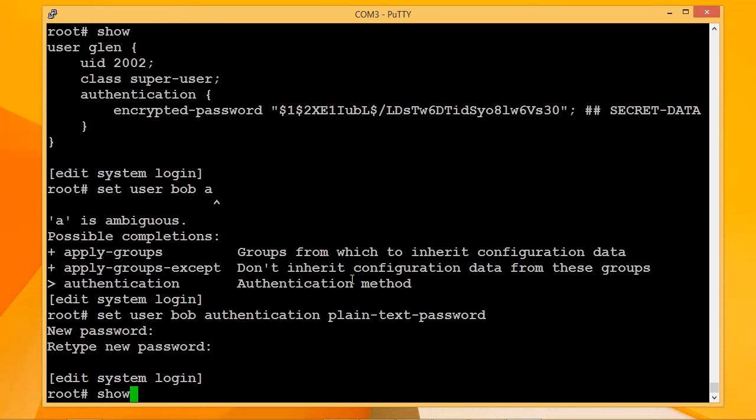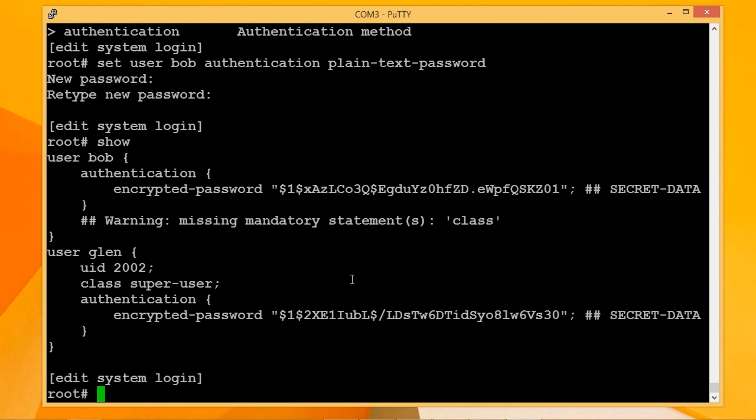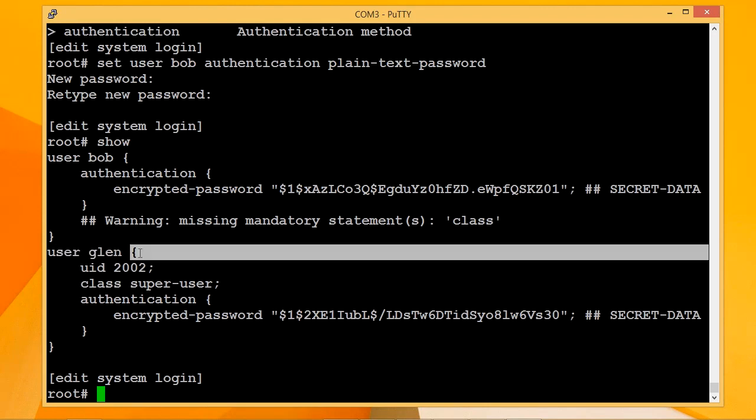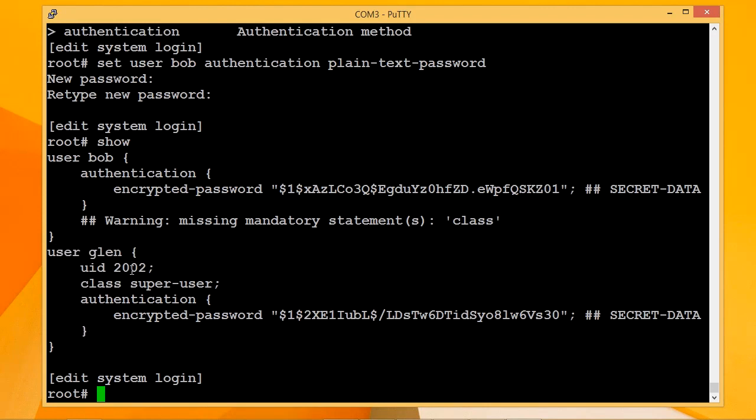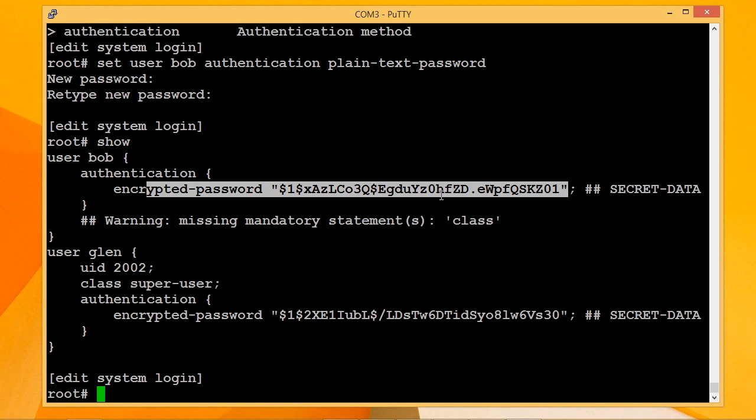Now, if I use the show command again and hit enter, you'll notice that I still have the user account called Glenn, and here are all of his settings. Again, notice the sections being created here. Glenn has a user ID of 2002. He is a super user. His authentication encrypted password is there. Same thing up here for Bob. User Bob is created. His authentication setting is there, the encrypted password. So notice that you don't see the plain text password. Plain text means you will supply a plain text value, but the password does get encrypted in the configuration.